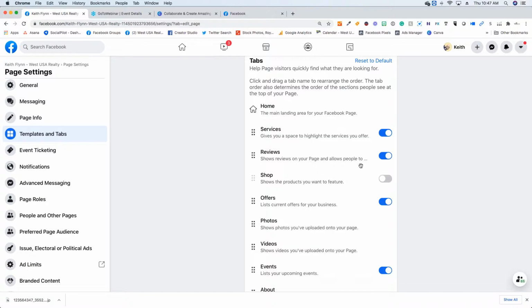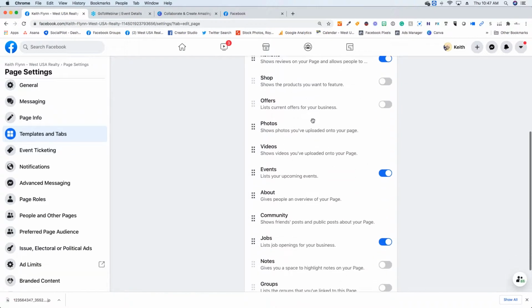Offers. So list current offers you may have for your business. If you've got an offer, maybe you can manipulate that. I know I've seen service used quite a bit for real estate agents. I don't know if offers would be applicable, but take a look at that one. If you want, go ahead and click on the toggle switch. It'll turn that off. And then, of course, you've got video, photos.